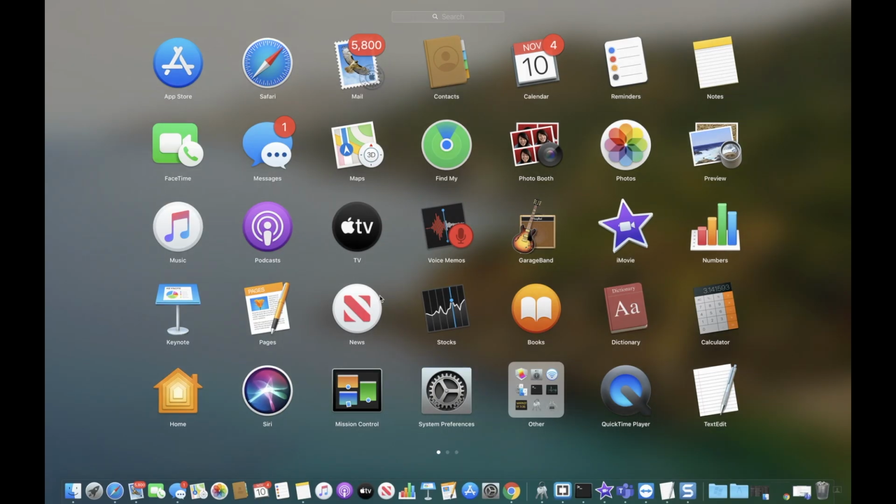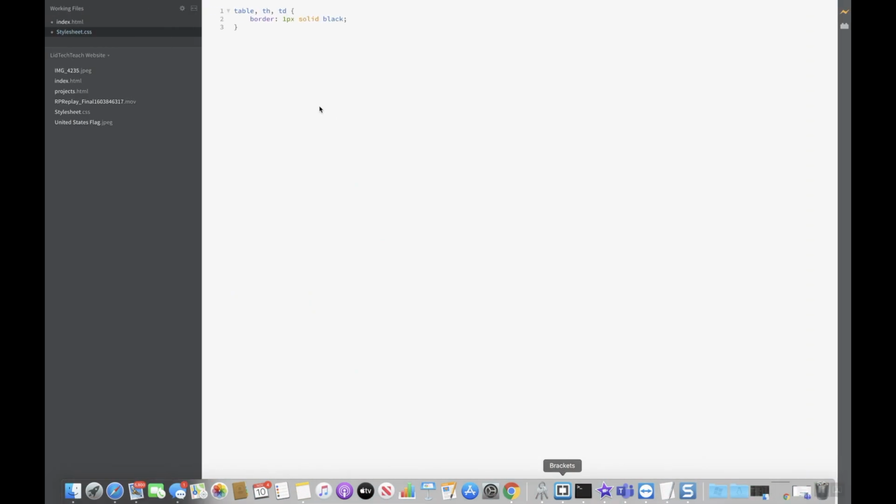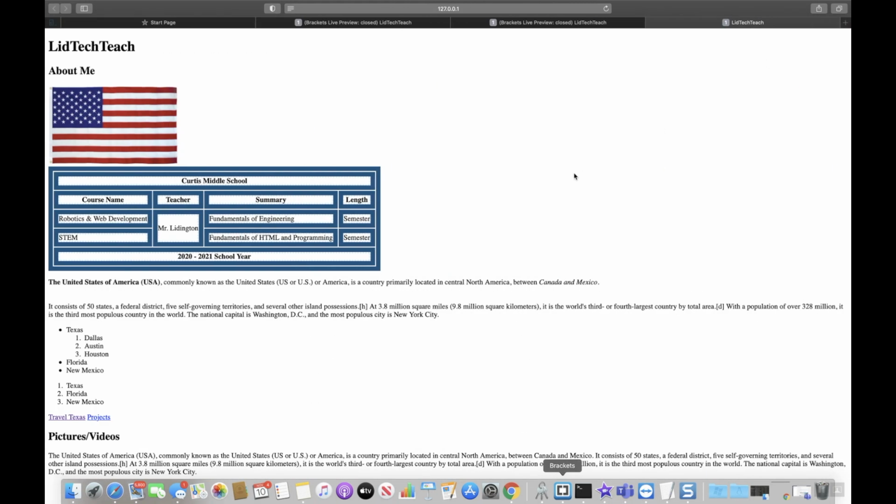Okay, so let's go back to our Brackets. I'm going to show you the difference. If I take this 1 point and say 10 points, you're going to notice a big difference here. Let me double click and get out of it. Okay, that's the difference there. When I went from 1 point to 10 points, you can tell that the border makes a big difference.